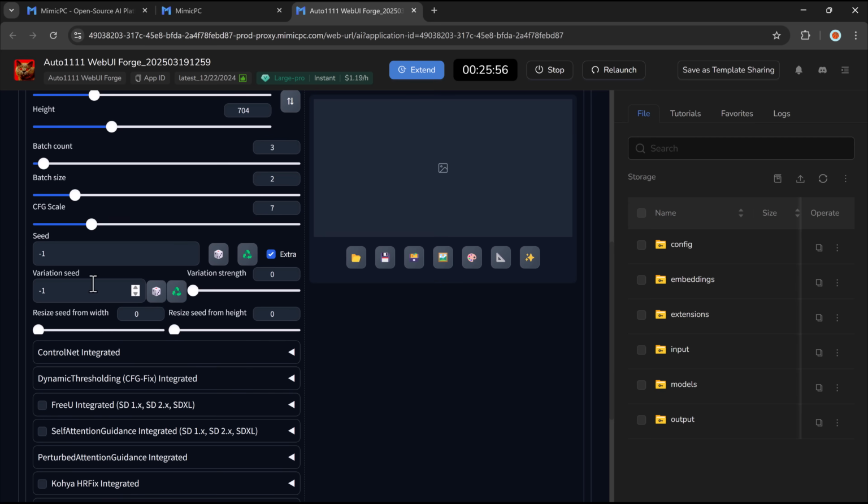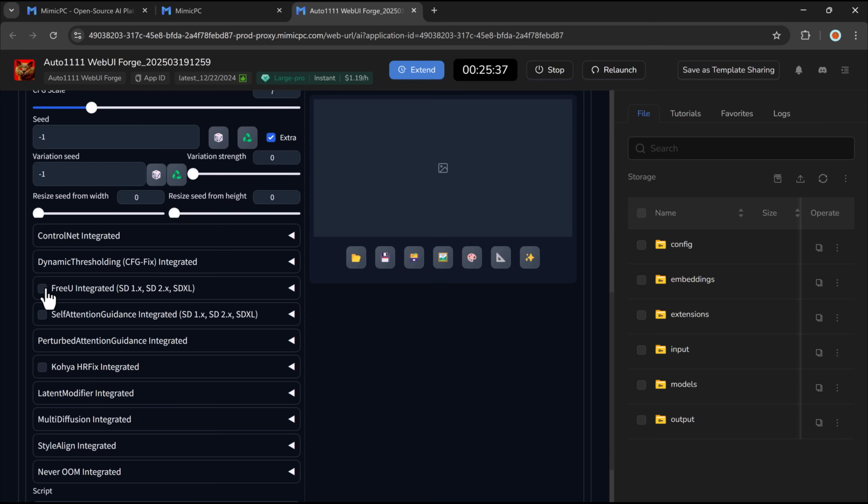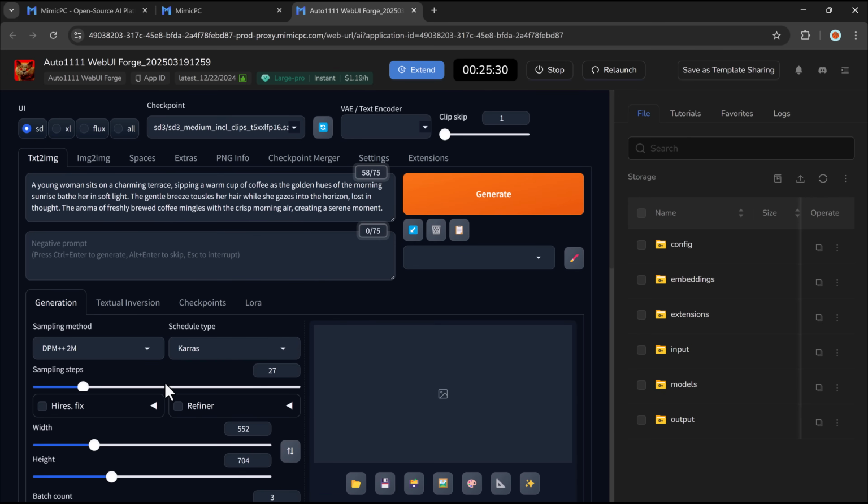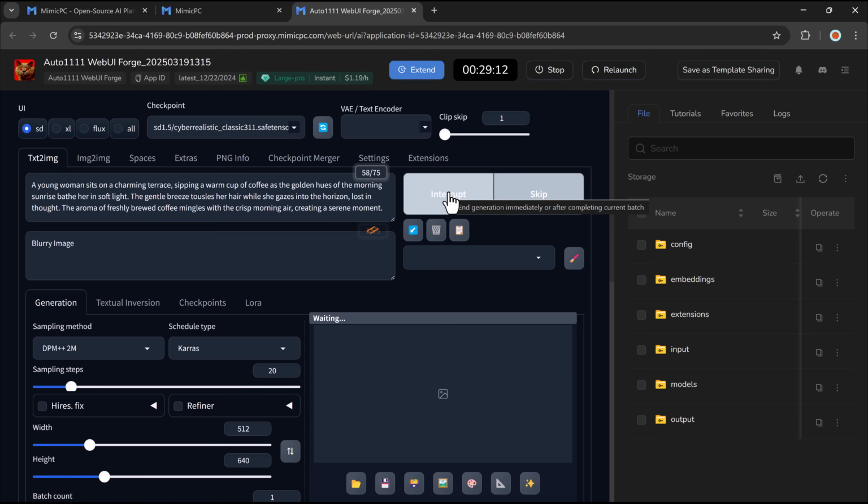For those who want more control over their AI-generated images, features like image variations and upscaling can help. The variation seed blends different styles, while upscaling improves image resolution without losing details. The denoising strength setting enhances image sharpness and should typically be kept above 0.5 for the best results.